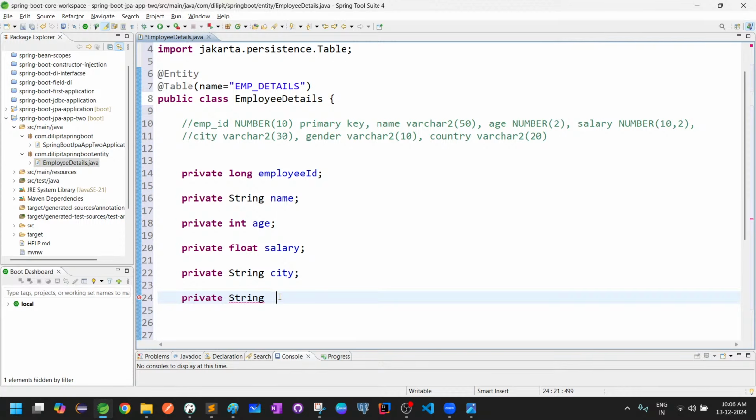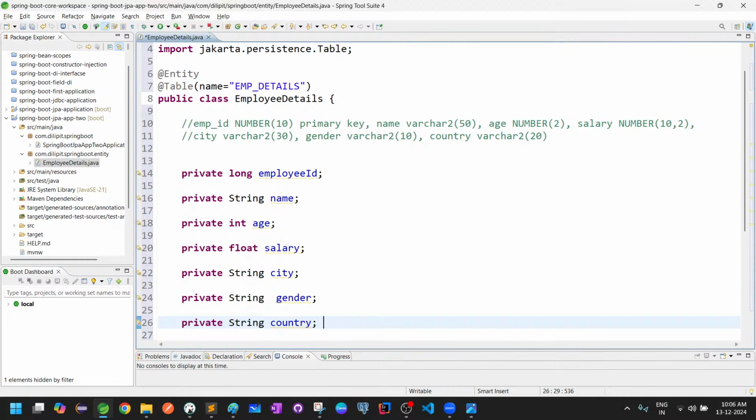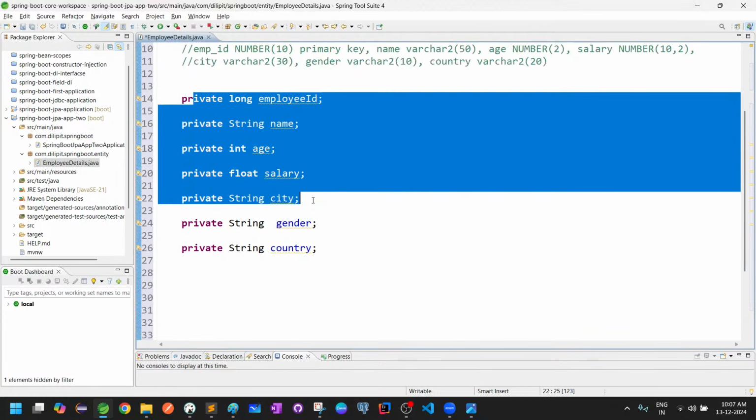And then followed by gender, right? You take it. Yeah, so gender, whatever it is. You can take any variable names. Okay, private String country, like that. Okay, so yes, total 7 columns.